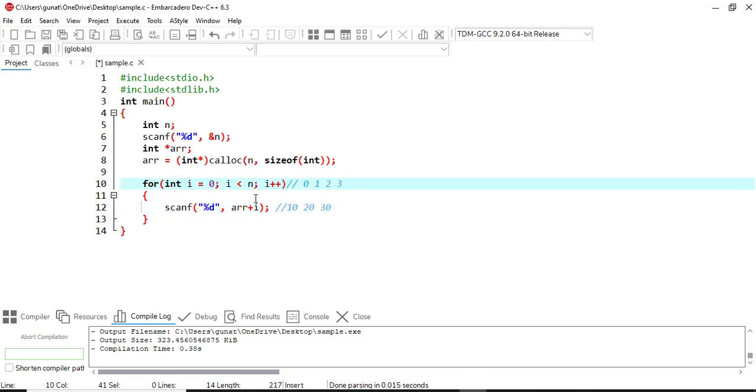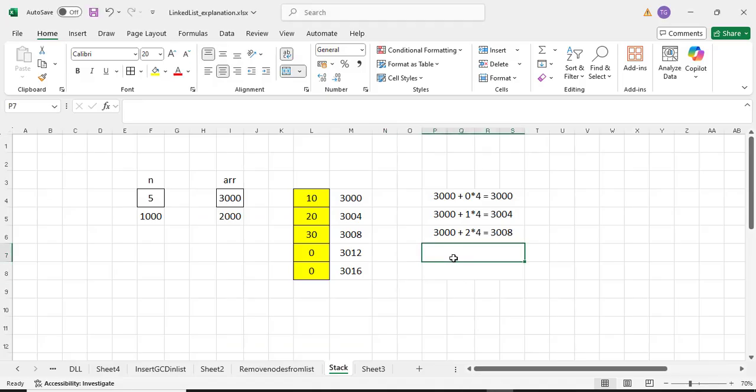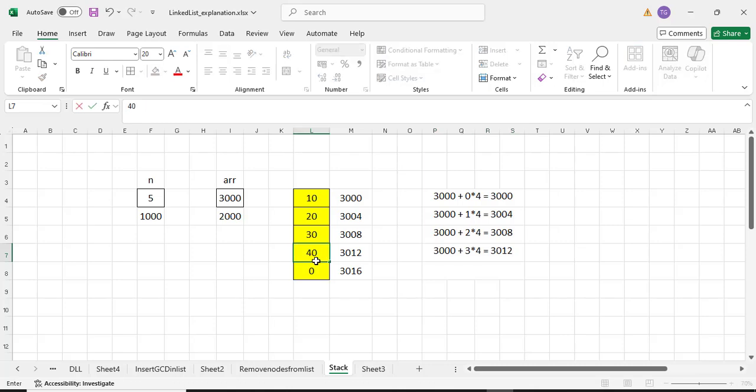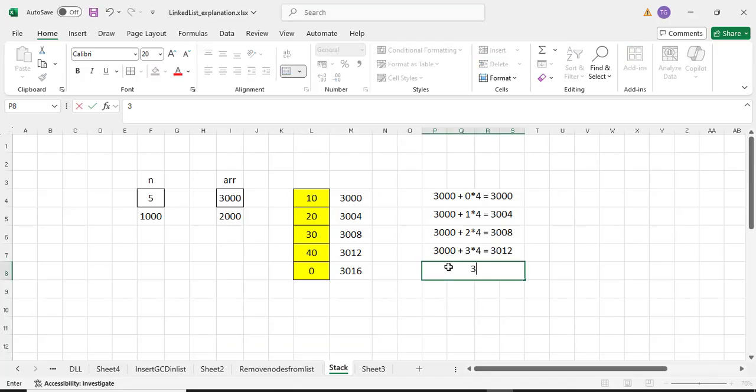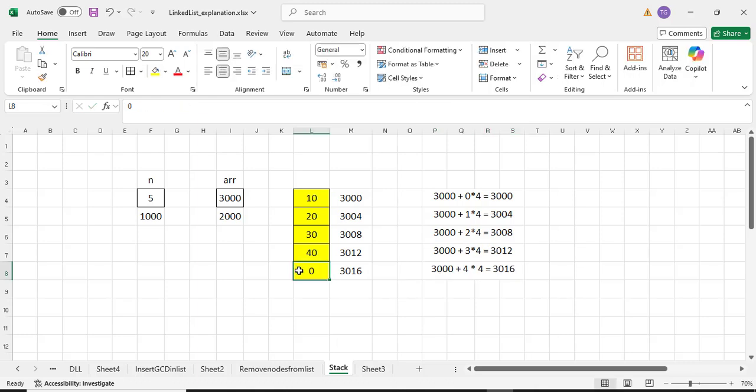The i value becomes 3. 3 less than 5, the condition is true. arr plus 3, I'll store the value 40. So here 3000 plus 3, when I give 3 it will be multiplied by the data type size, which is equal to 3012. I'll store the next value, 40, at 3012. Then I'll go to the next i value. The i value becomes 4. 4 less than 5, the condition is true. arr plus 4, I'll get the value 50. So 3000 plus 4 into 4, which is equal to 3016. I'll get the input value 50. I have got the array elements from the user.